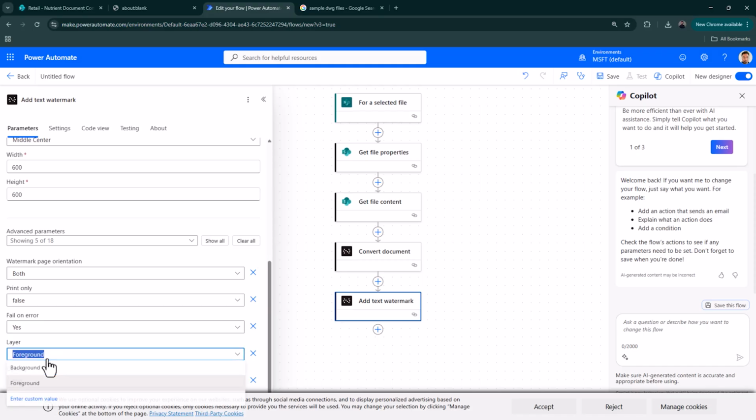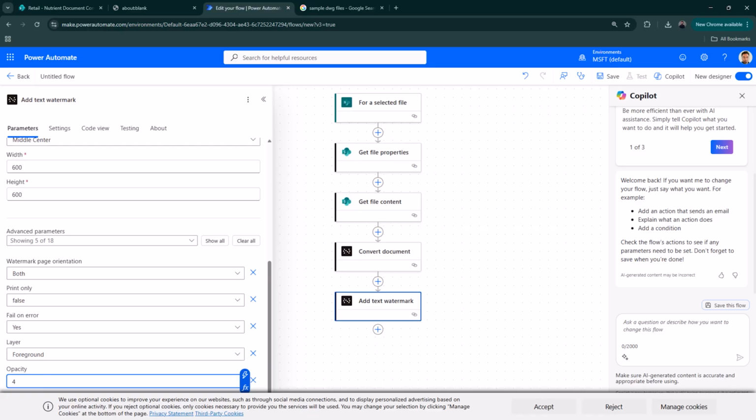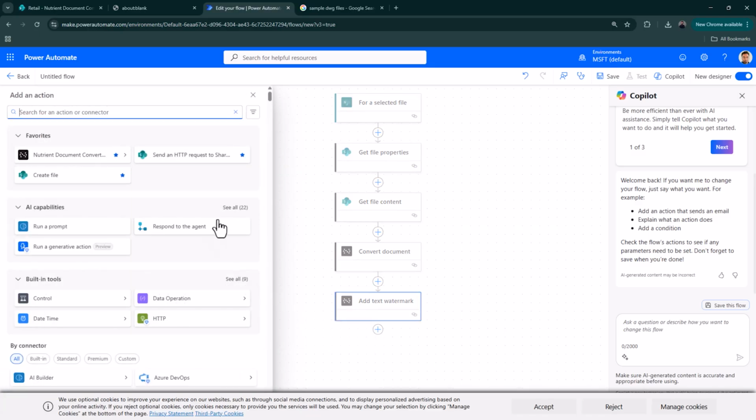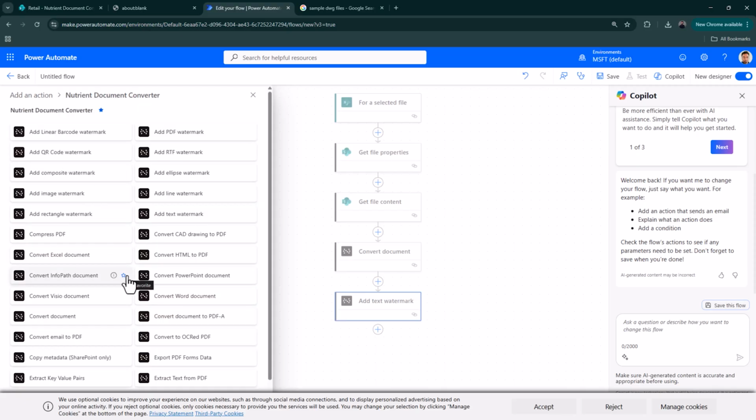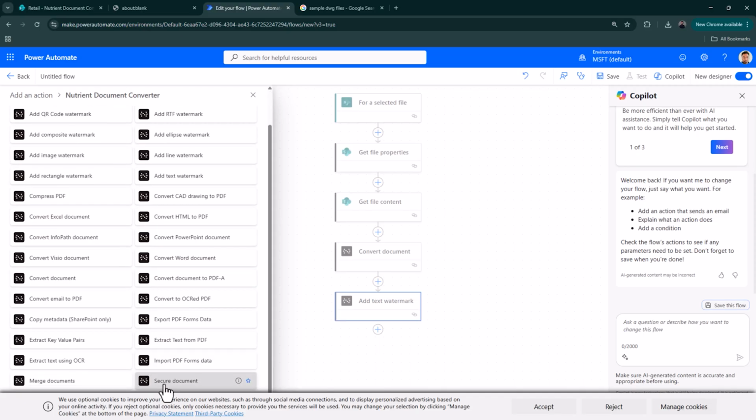This is important because if you have images, the watermark is usually hidden behind. But in this case, we can make sure that the watermark is in the foreground. So this is good. And then the opacity, I can just put it to 60%. So the watermarking is added, so that's good. I'm going to add something more. I also want to secure the document.